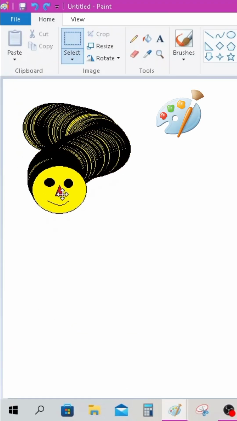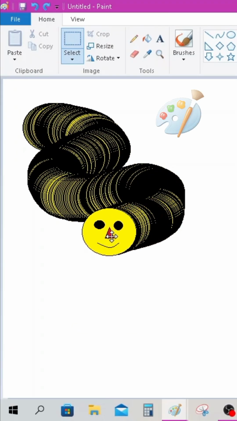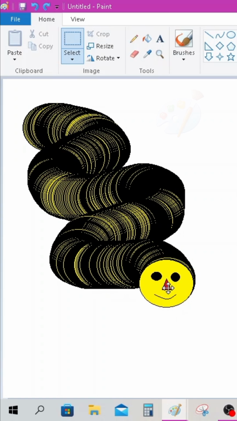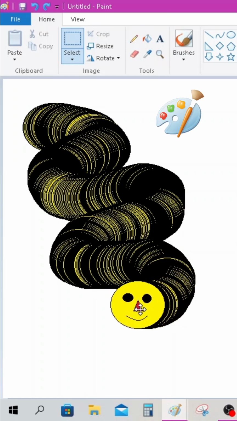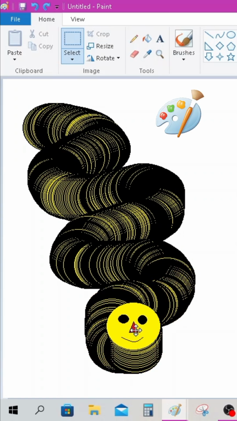Have you ever drawn a snake in Microsoft Paint? In this video, we will learn how to draw this snake in Microsoft Paint easily.